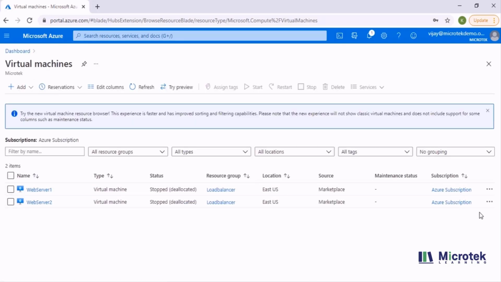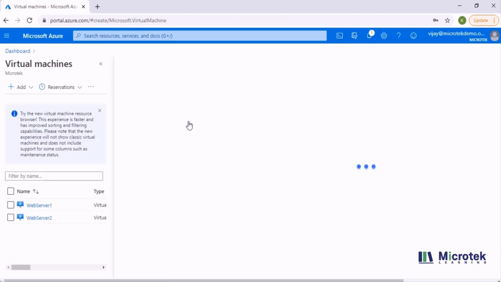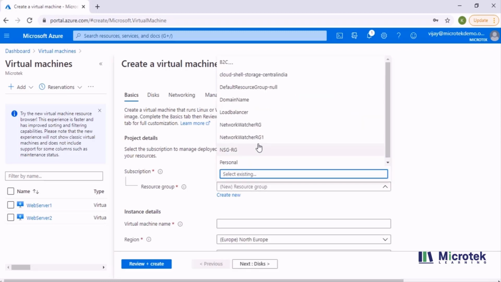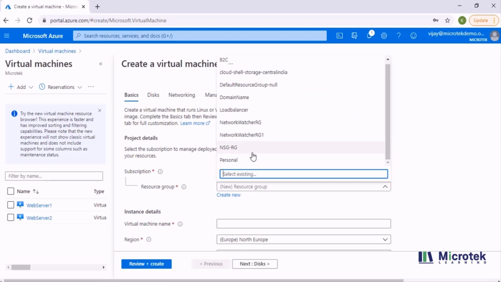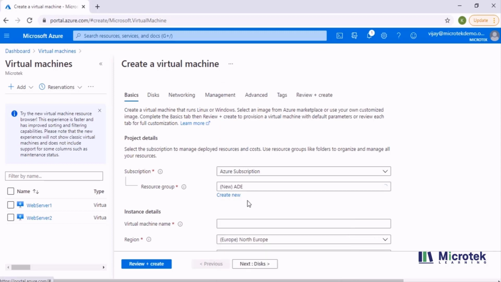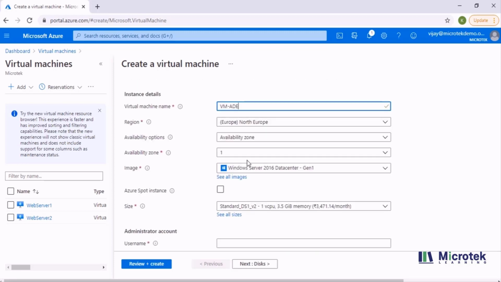and I'm in my virtual machine panel where I can click on add new virtual machine, and I'm gonna select the resource group. I'm gonna click on create new, and create a new resource group called Azure Disk Encryption, and then the name of my VM would be VM-Azure Disk Encryption ADE. I'm going to leave the region, availability zone and image as such.